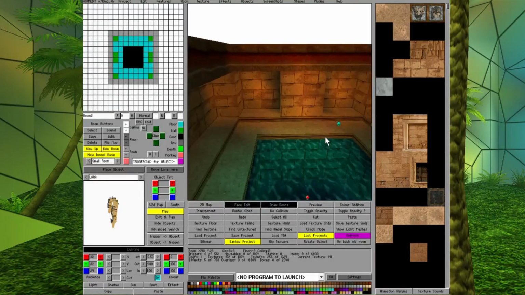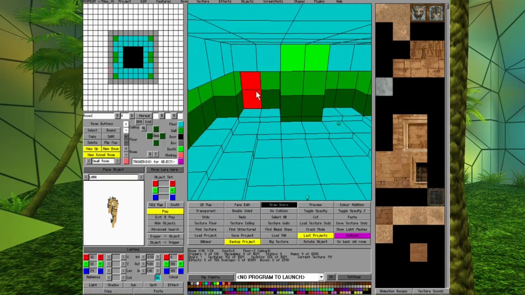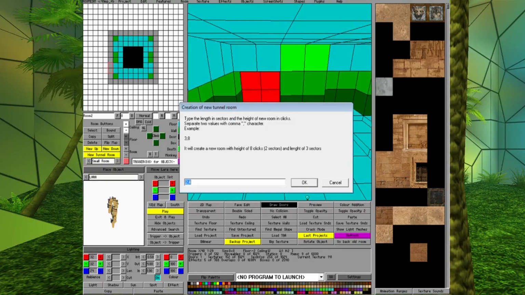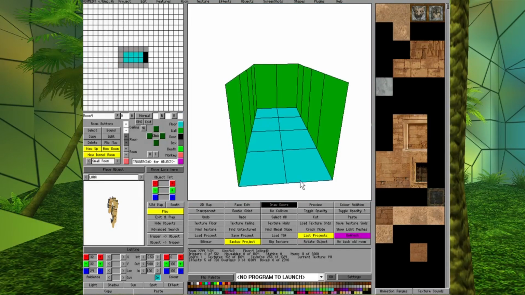So what we're going to want to do is select the bit of wall where we want to make the door, and I'm going to click on New Tunnel Room, and this will allow you to select how big you want the room. So we want it, say, 4 long, and we're going to make it 8 high. That is going to make us a nice little corridor. And here we have it.